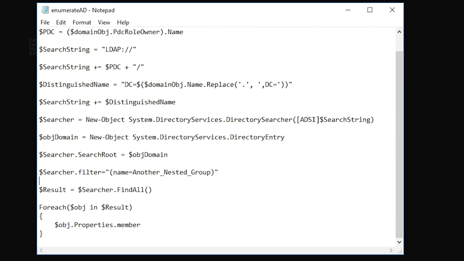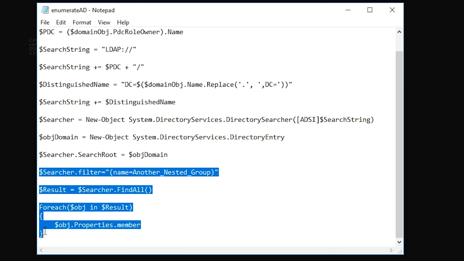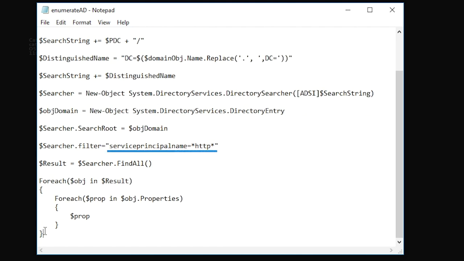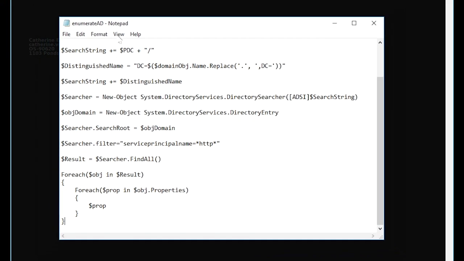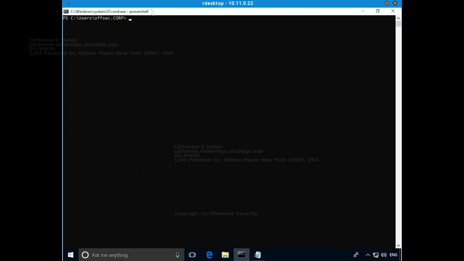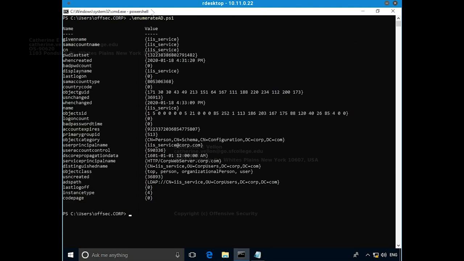Let's update our PowerShell enumeration script to filter the service principal name property for the string *HTTP*, indicating a registered web server. Now we'll run this updated script and inspect the results. The search returns a number of results, and although we could further filter them, we easily spot the relevant information.